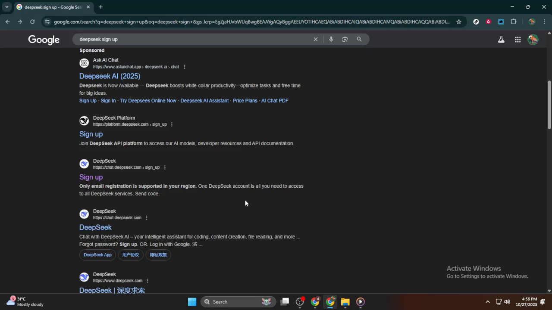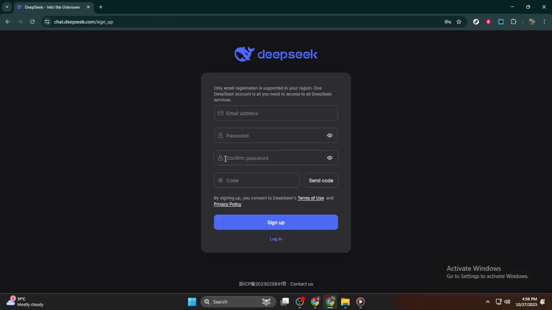First off, you'll want to open your preferred web browser and head to a search engine like Google. In the search bar, type in DeepSeek Sign Up and hit enter. This will bring up a list of search results, and you'll want to click on the link that takes you directly to the DeepSeek sign up page. This is where you'll officially begin your journey with DeepSeek AI.